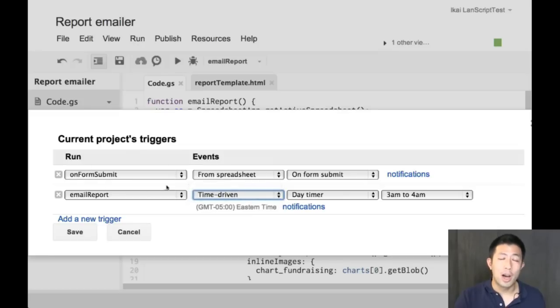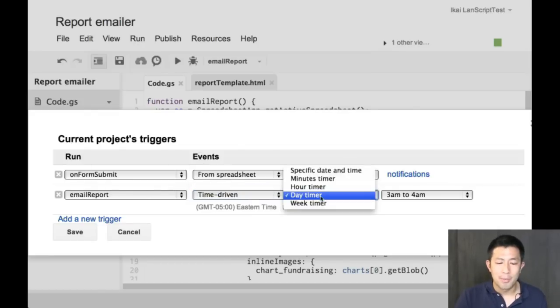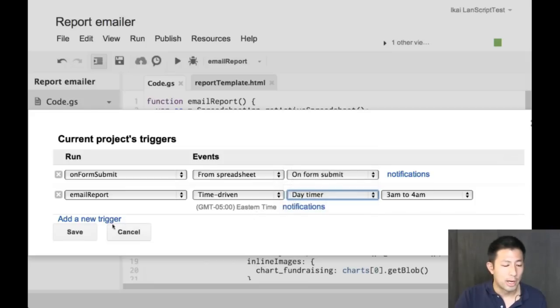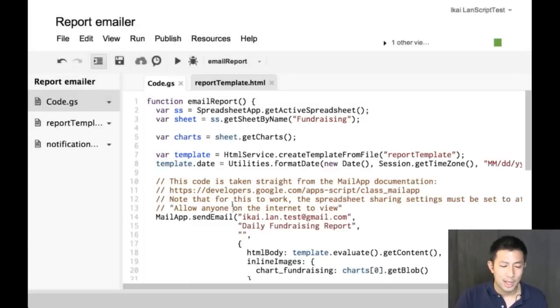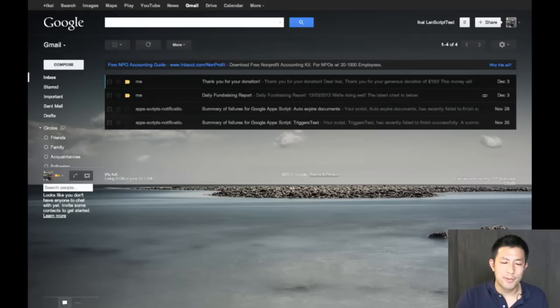You're seeing up here I have an on form submit handler. We'll get to that real soon, but not yet. I want this run every day, 3 a.m. to 4 a.m. So let's save this bad boy. And what does this look like? Well, we can wait for it, or I can just show you guys. So I'll just show you guys.